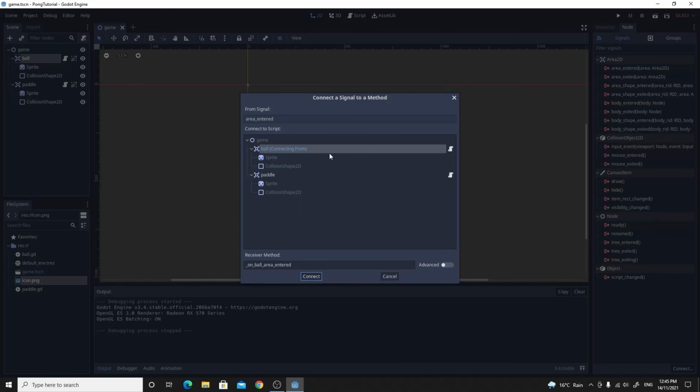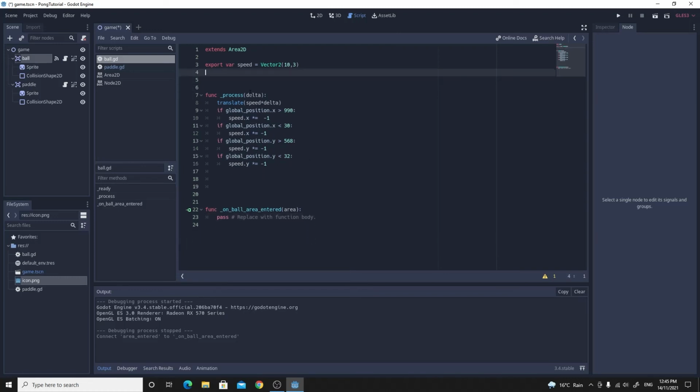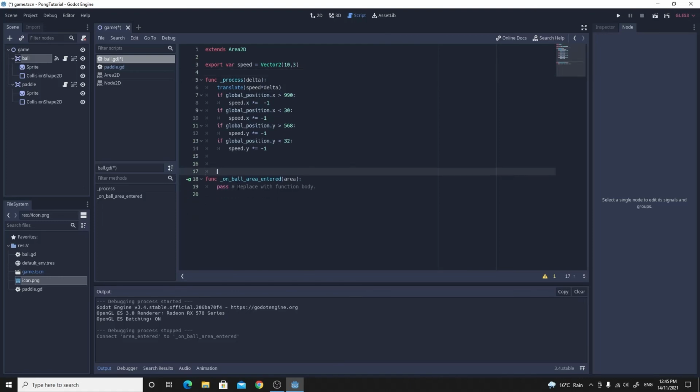This already has a script on it. So all that's going to happen when we click connect is it's going to add this to the end of our code. This is the code we wrote on the ball before. I don't actually need that anymore, so I could get rid of it. This is the code that was on the ball before, and this is the new piece of code that was written for us. So this on ball area entered will get triggered, whatever code we put in, when something enters.